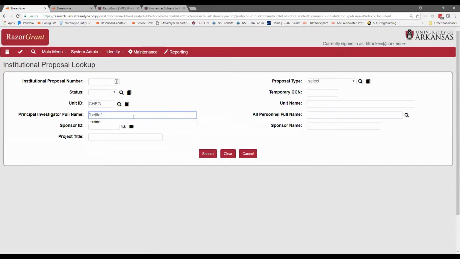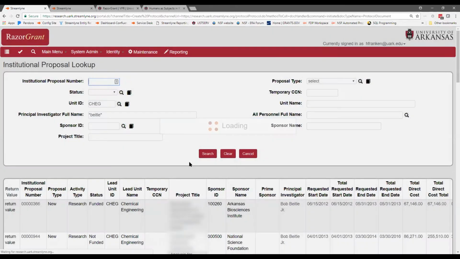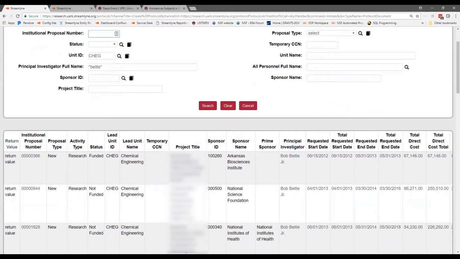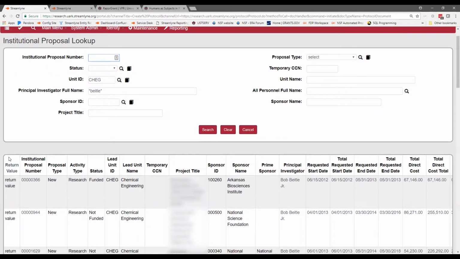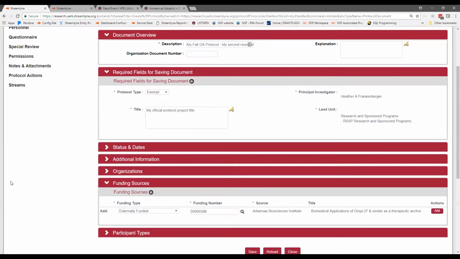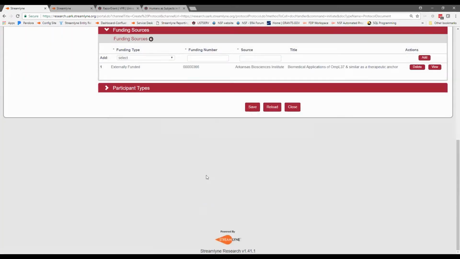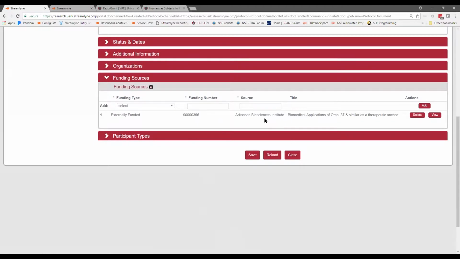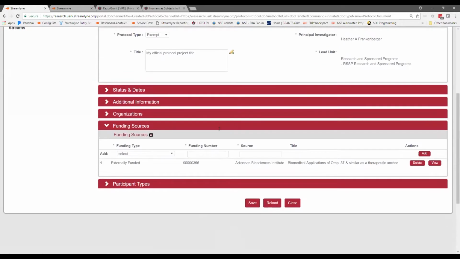So if you are an affiliate that doesn't put your proposals in RazorGrant, you would probably never use this part of the feature. I'm going to just go ahead and return. All I did was hit the search button, and I'm searching for a proposal for one of our PIs here on campus to just tie it to this funding source to show you. So if that was the case, I can link it that way and click Add, and now my proposal that is already in RazorGrant is now tied to my protocol.